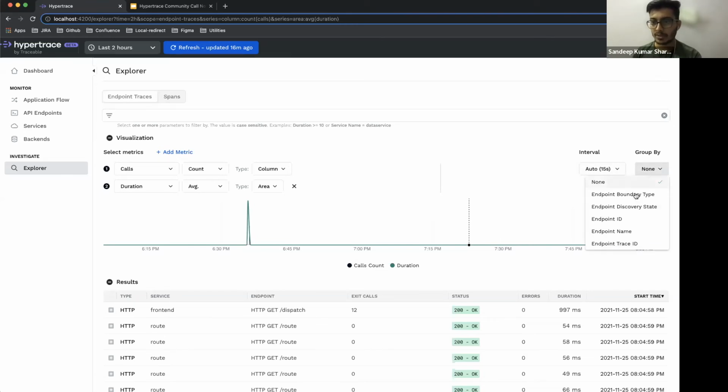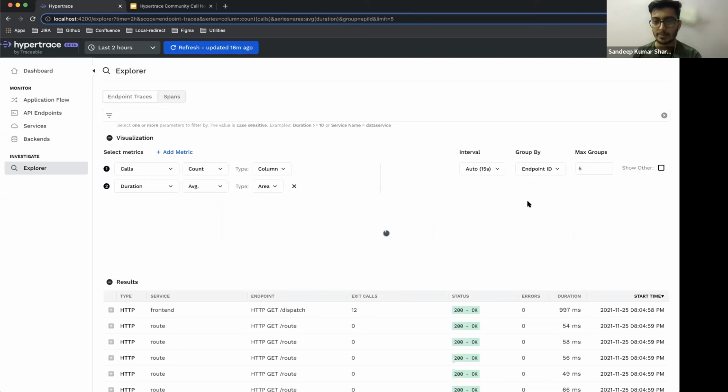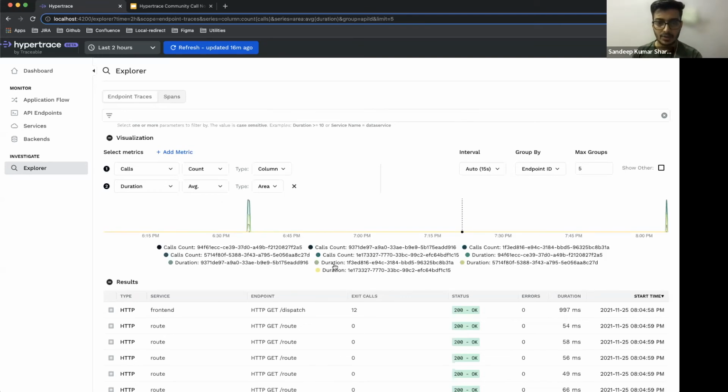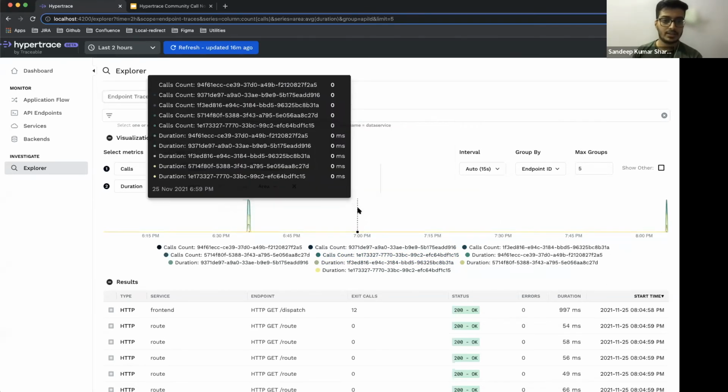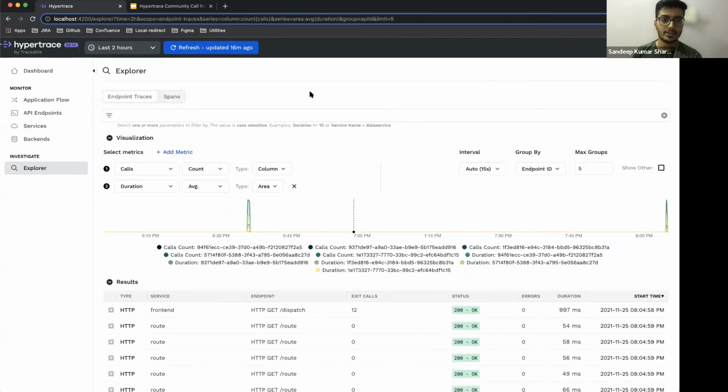So suppose I want to group by endpoint ID, and I only want to see this one. You can toggle to this one, or suppose these two, then you can toggle these and go back to default again. So basically, this is the feature, and this is the use case where you can toggle between the charts and visualizations.